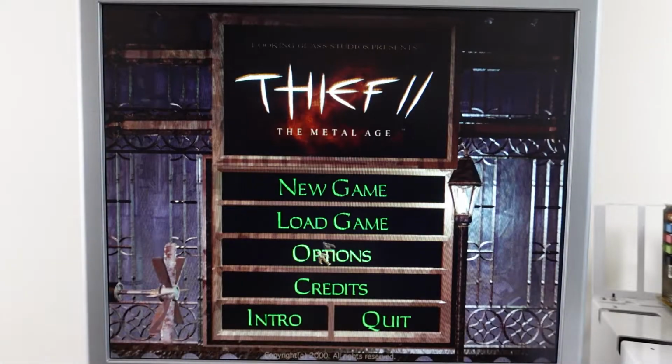And into darkness again. So there we go, that would do for Thief 2. It's a terrible game to try and capture, even with a capture card, because it's just very dark.